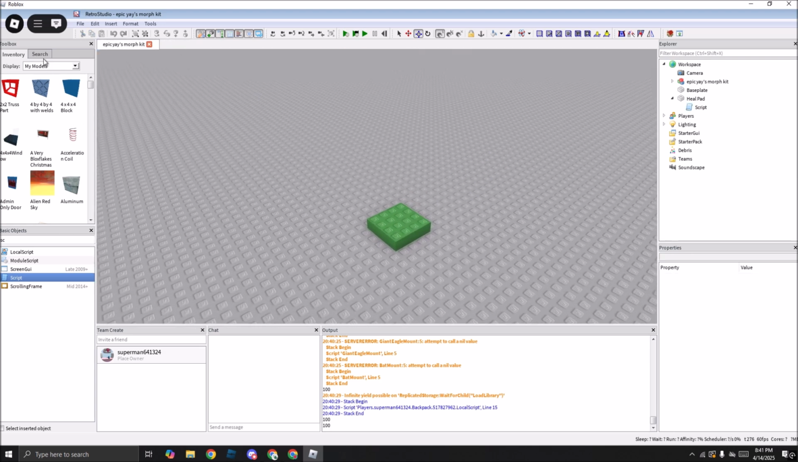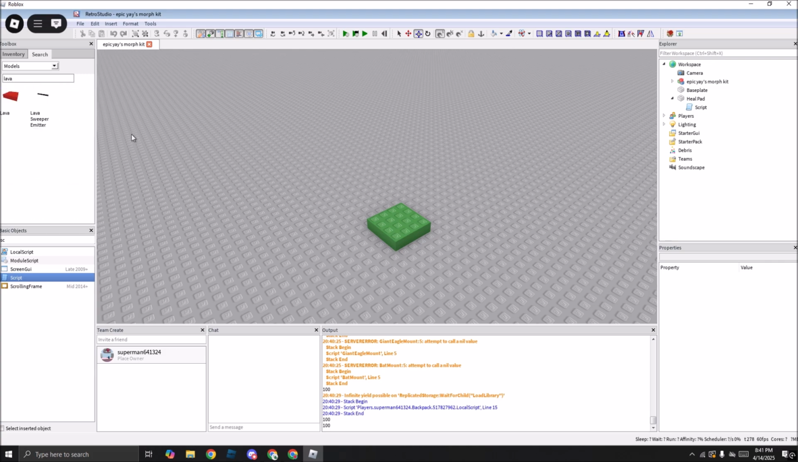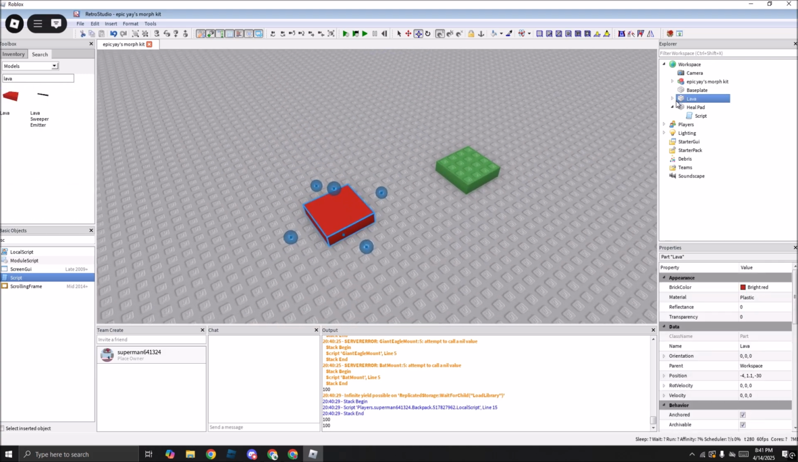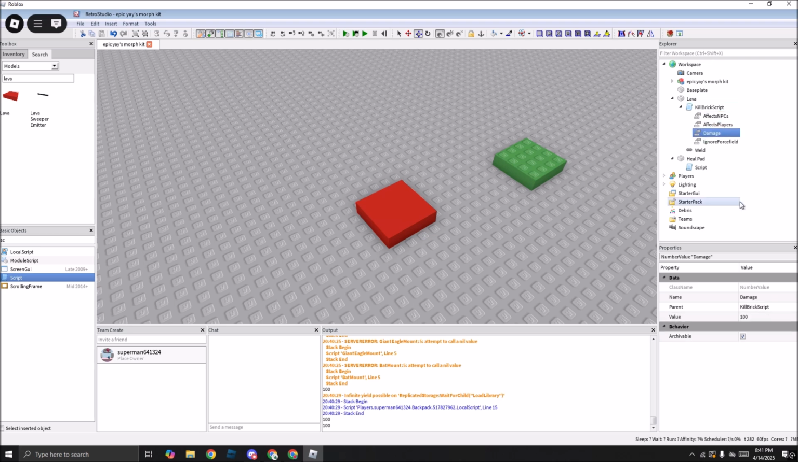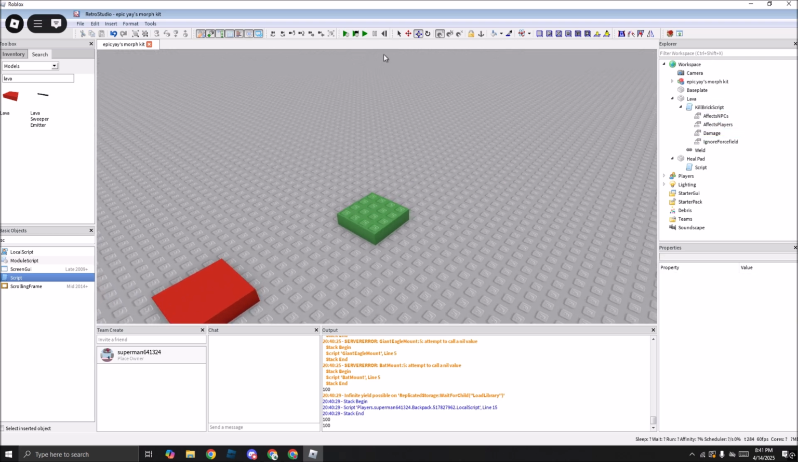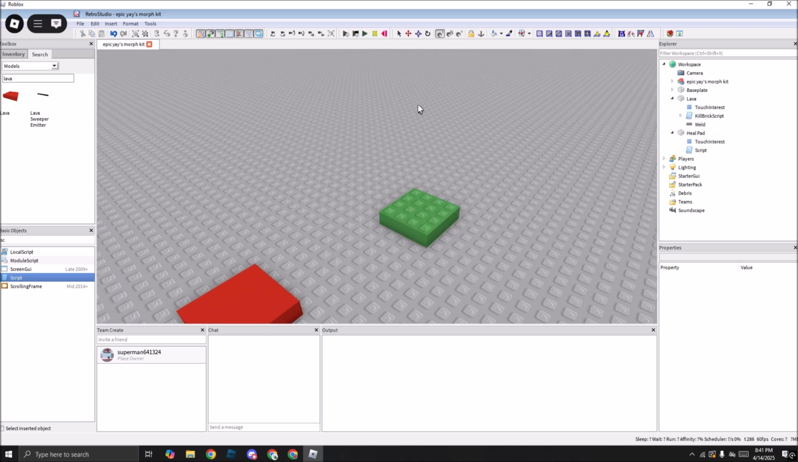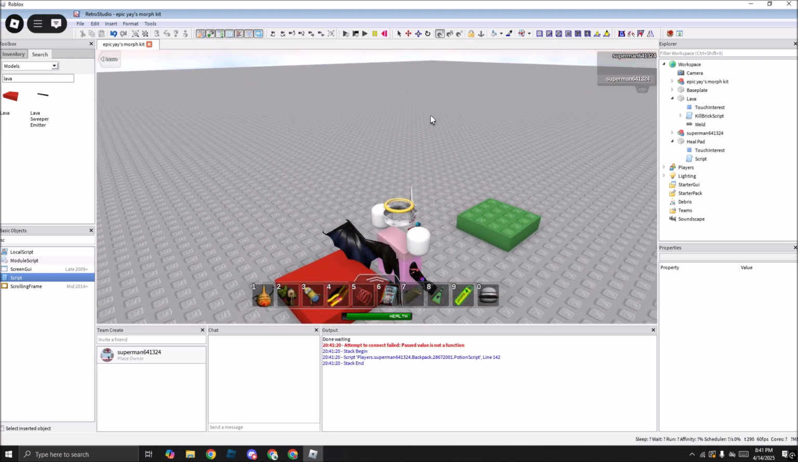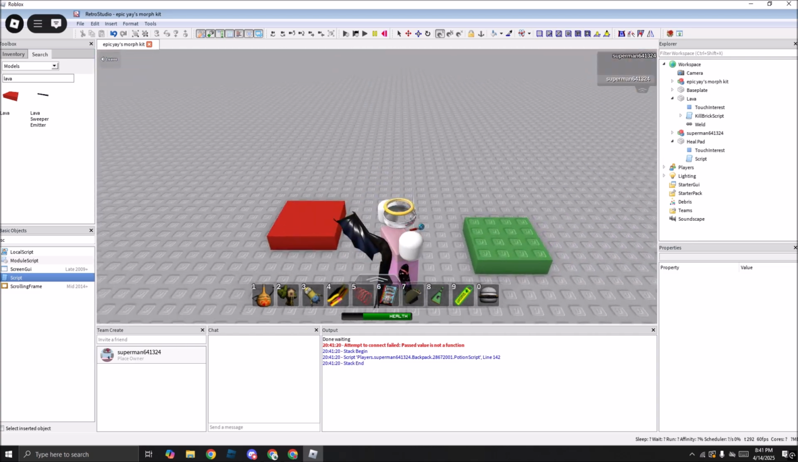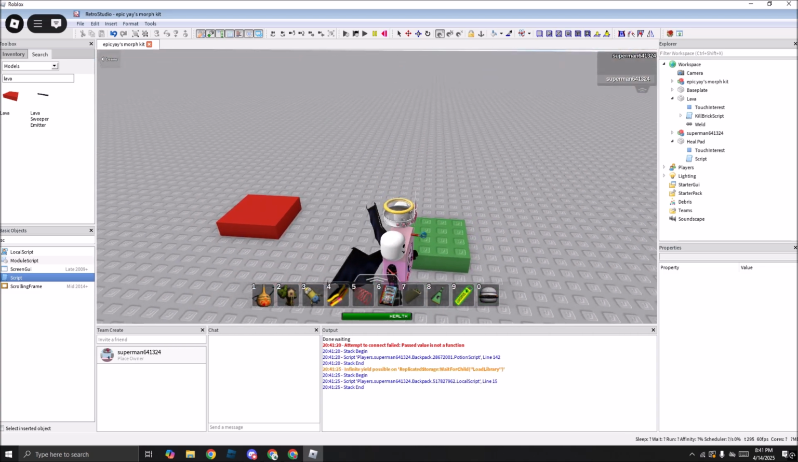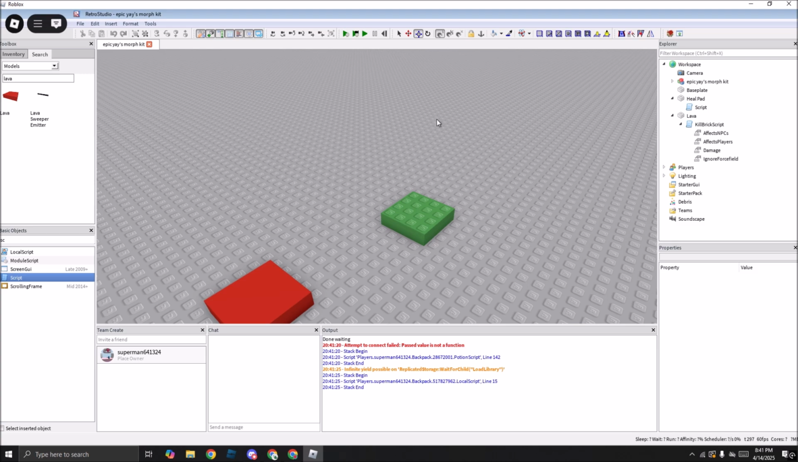Now let's playtest the game to test out the button. To test it out, I will use a lava brick to demonstrate the healing pad working. As you can see, it works. And the button goes on the cooldown too.